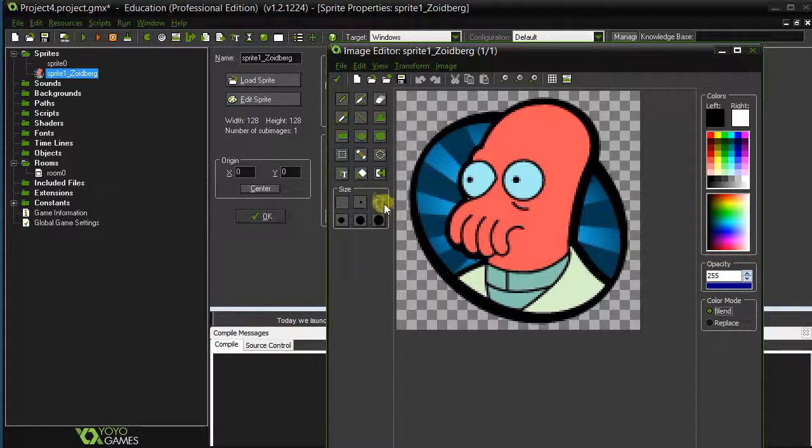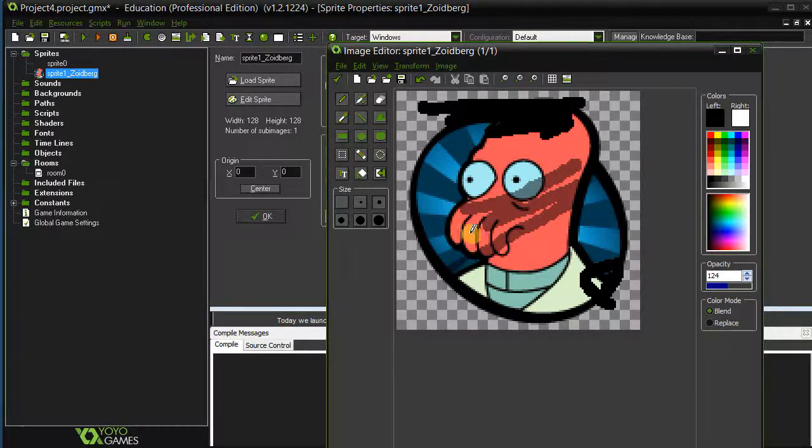One thing to watch out for is most of the tools are affected by this opacity slider. What opacity does, I'm going to be drawing with my pencil and just drawing a black line. Fully opaque means fully solid, not at all see-through, and that's 255. If I'm halfway opaque, somewhere about 128-ish, now I'm painting that black and it's partially transparent.